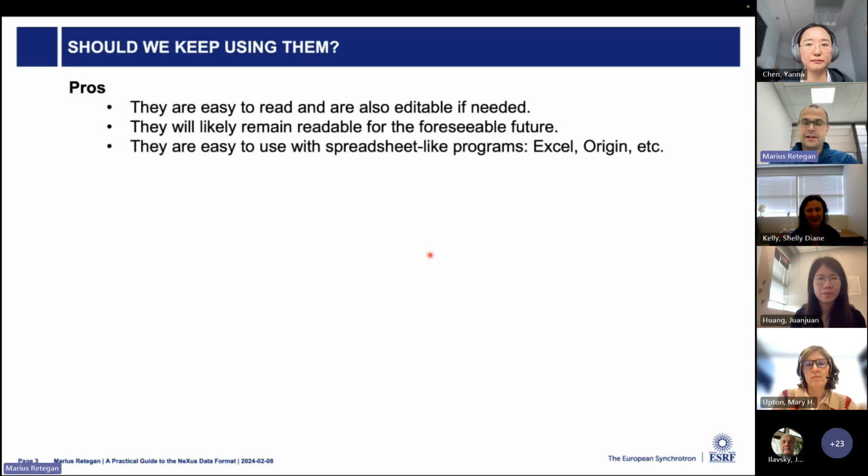Now, there are many positive things that make text files something that we would want to keep using in the future. They are easy to read. Essentially, if you have a text editor, and nowadays there is one on any type of operating system, you can read them. You can also edit them rather easily. They will remain readable for the foreseeable future, and while we try to steer our users away from basing their data analysis on Excel and Origin type applications, these spreadsheet-like programs, it's not always possible. So they are very happy when they can use these files directly. There are some inconveniences.